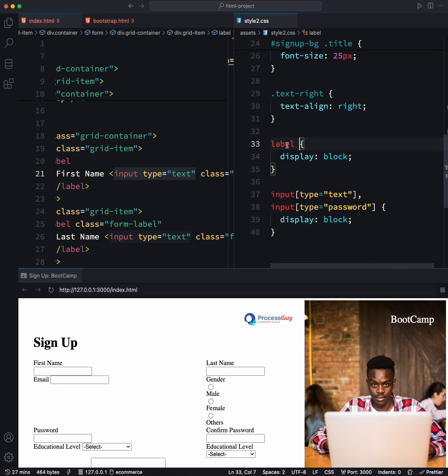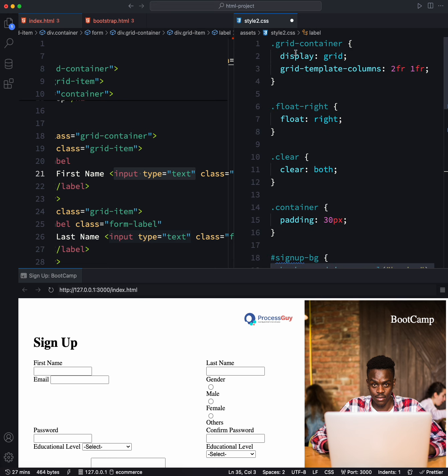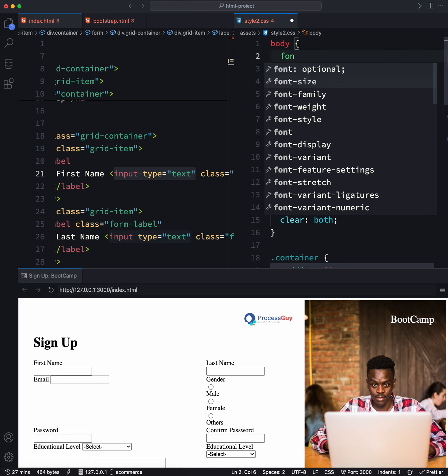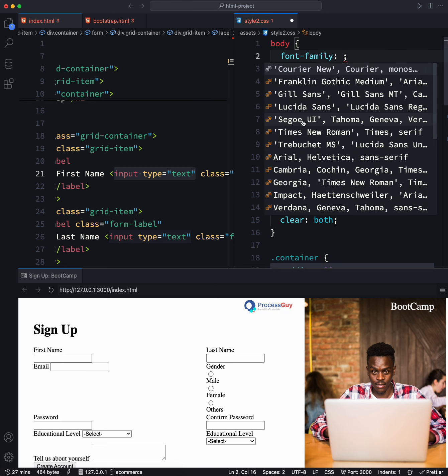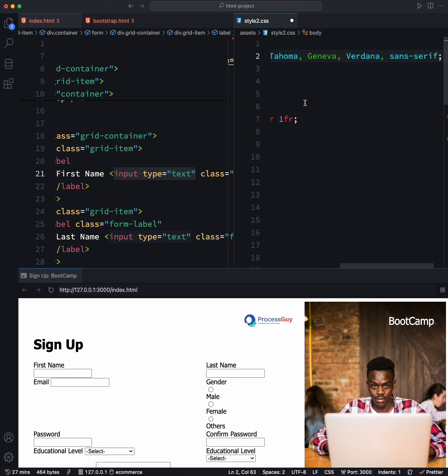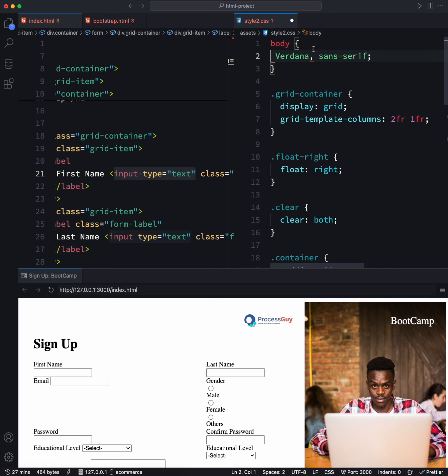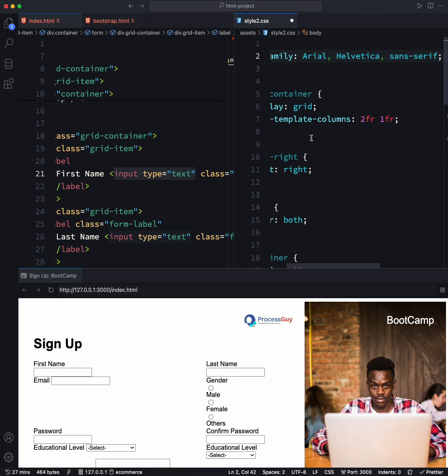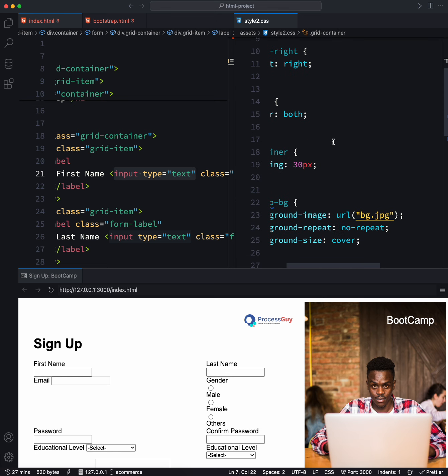I want to automatically give label a space. I want to space what I have here. Then I can do something like, by default, I don't like this font. Let's go and change the font. Font family. Let me use this one. Nah, this is too serious. I'll use Verdana. Font family. Okay, let's just use Arial. Okay, so let's go on, guys.